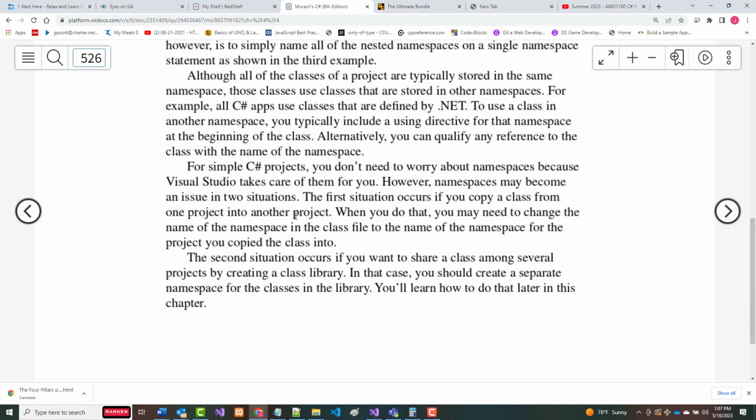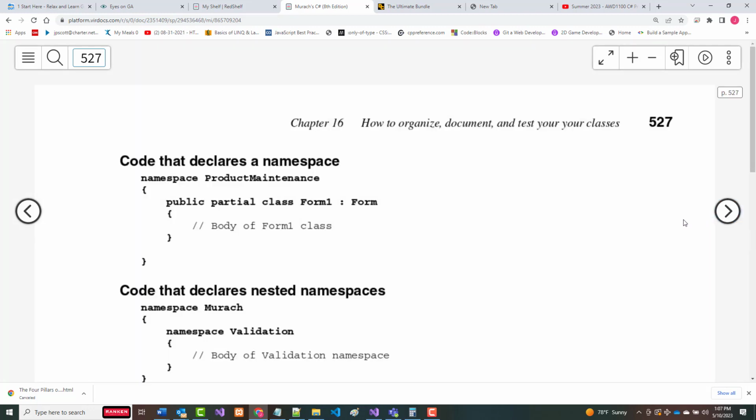Although all of the classes of a project are typically stored in the same namespace, there's nothing that says that has to be the case, especially as projects get more and more complex. All right, you'll find that that's probably not going to be the case. Also, you might want to share a class among several projects in a class library that we'll talk about in just a bit.